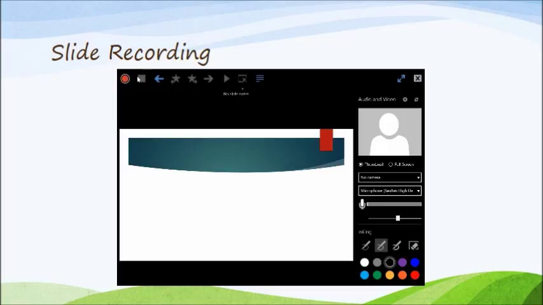If I stop it, I will have to go back and re-edit it. I can pause it and add to the recording. It's important to note that all recordings are per slide. So if I record something, it'll be just on this one slide.